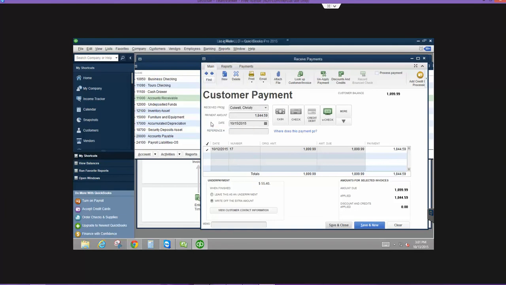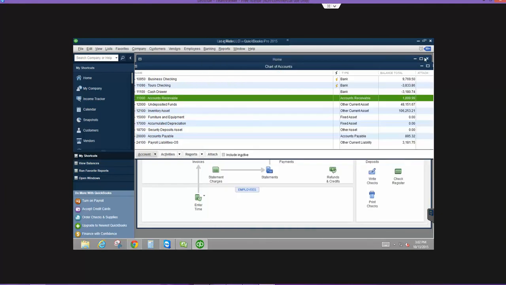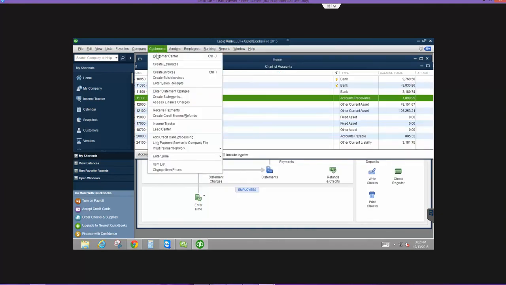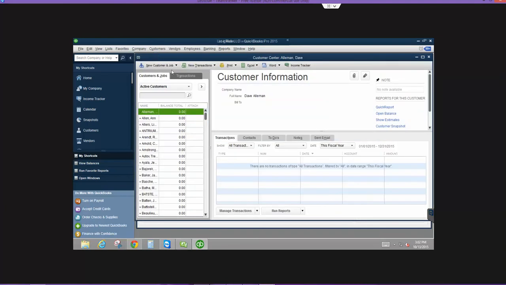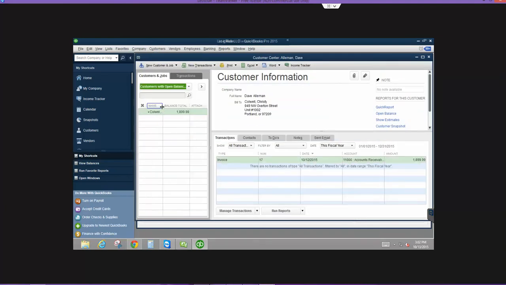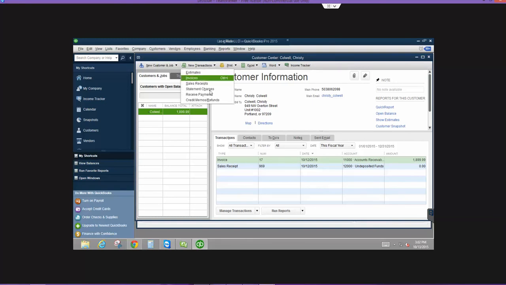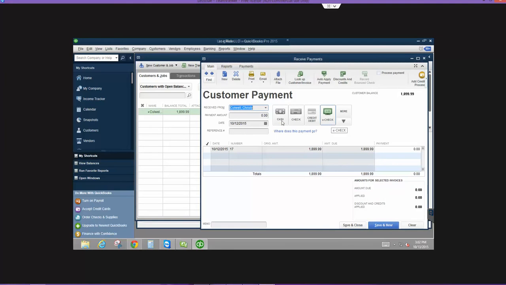I'm just going to hit cancel, because I don't actually want to do it. I want you to do it when you receive the funds, and you'll know the day it hits the account. From the home page, you go to customer. You could even go to the customer center and do this, where you just see who's there, and from there you can receive the payment. There are so many ways to do things in here, but you can receive payment from the home page.